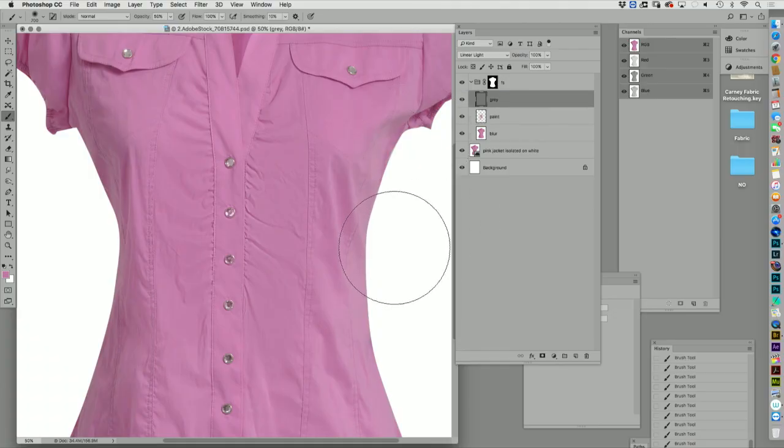Go to your gray layer, take your stamp tool, current layer only, select, start retouching out your lines. So in pretty short order, you can clean this up as much as you want. You can fill it with a pattern.